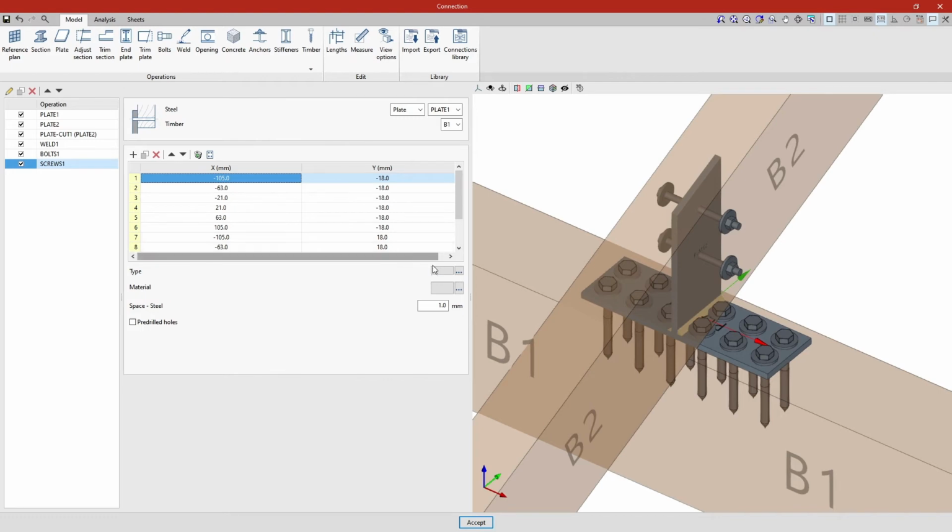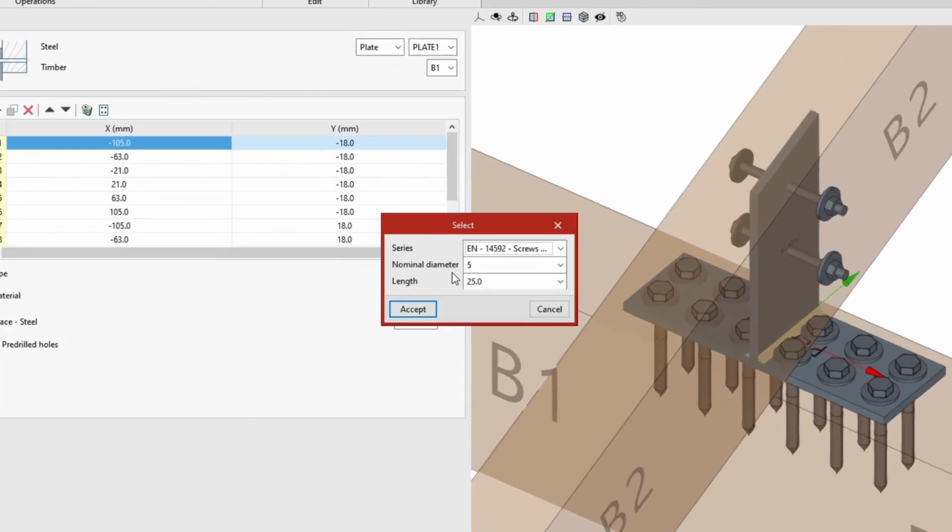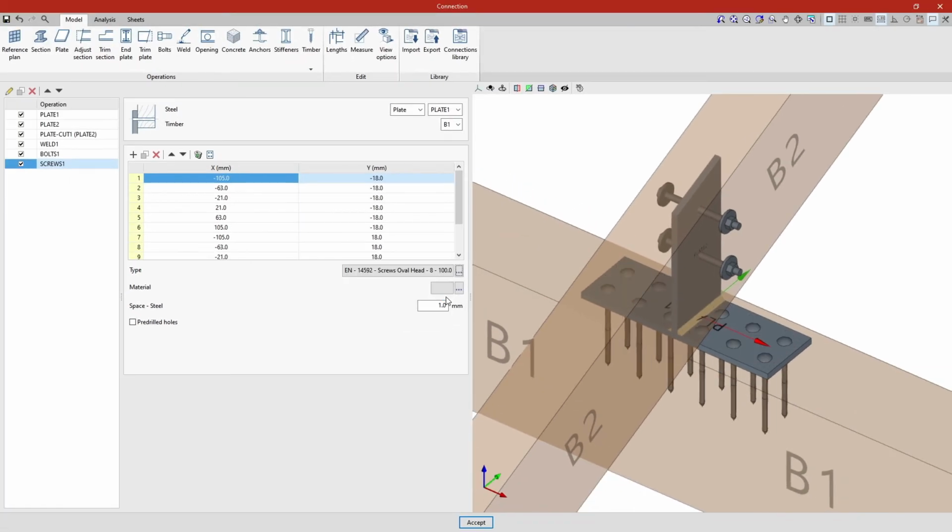After this, we define the type of screw. By clicking on the button on the right, we can select the series, the nominal diameter, and the length from those available. Then, we click on Accept. If desired, we can select the button with the name of the series and the diameter to modify their properties in the pop-up window.